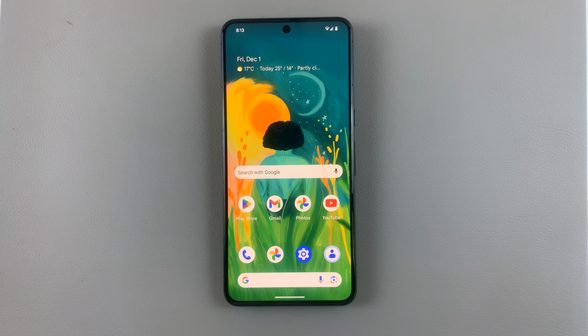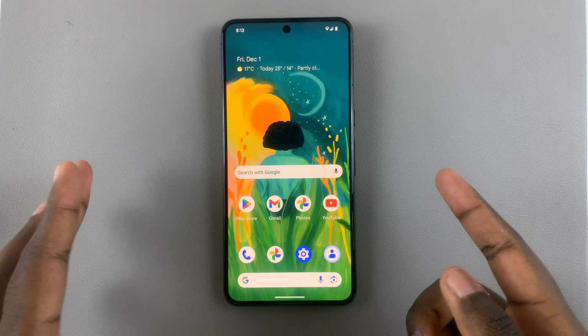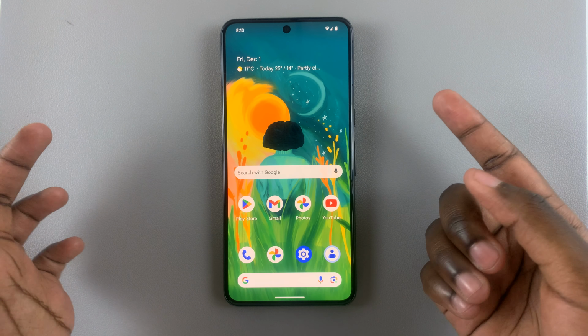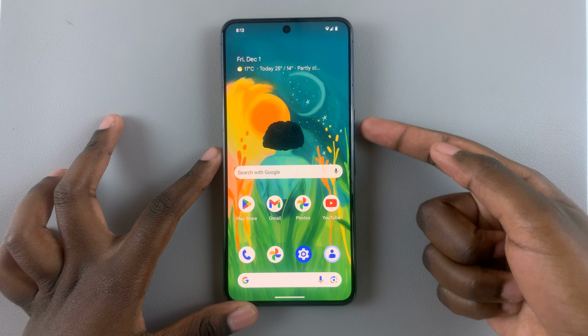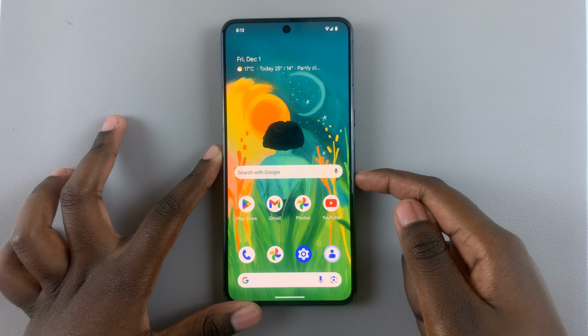In today's video, I'll be showing you how to take a screenshot on your Android phone. So I'll be showing you two methods in which you can take a screenshot. So the first is taking a normal screenshot. So that's using the side key and volume down button at the same time.